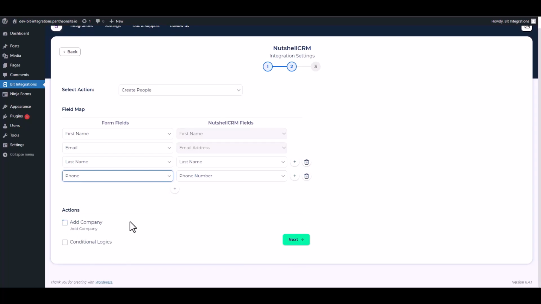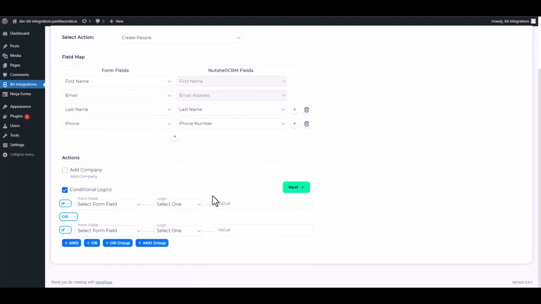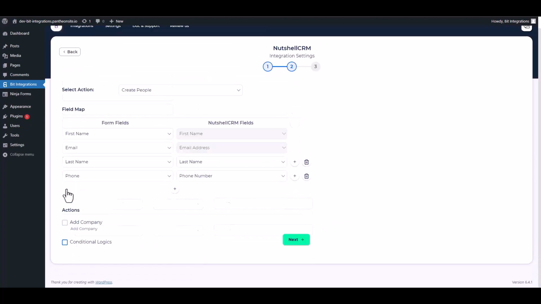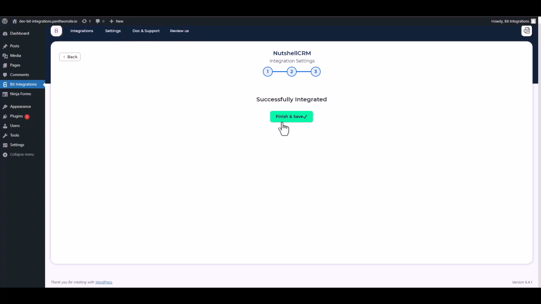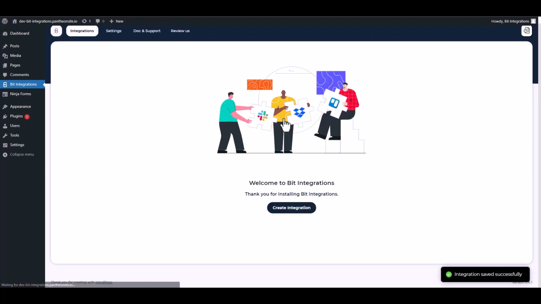Here are some advanced features in action and conditional logic. You can use it for your own requirement. Next. Finish and save it.